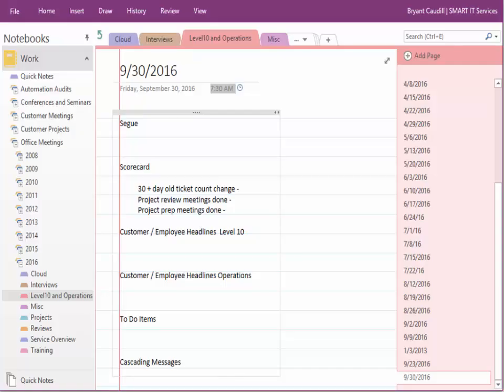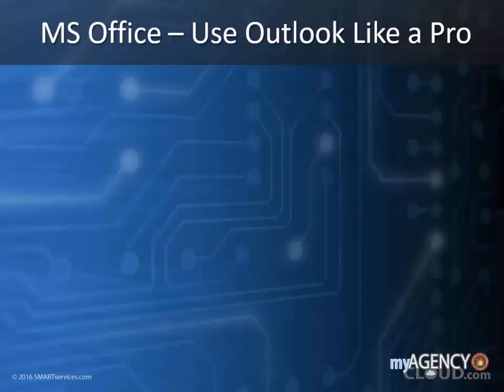Here's what my OneNote looks like. As you can see, I've got lots of different years for my work notebook. I've got lots of different sections in them, lots of different pages, and you can even see a template here. So it makes taking notes in meetings much more productive.